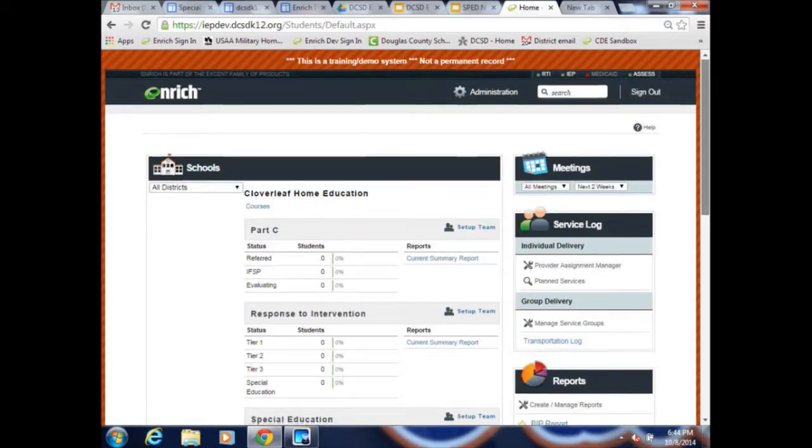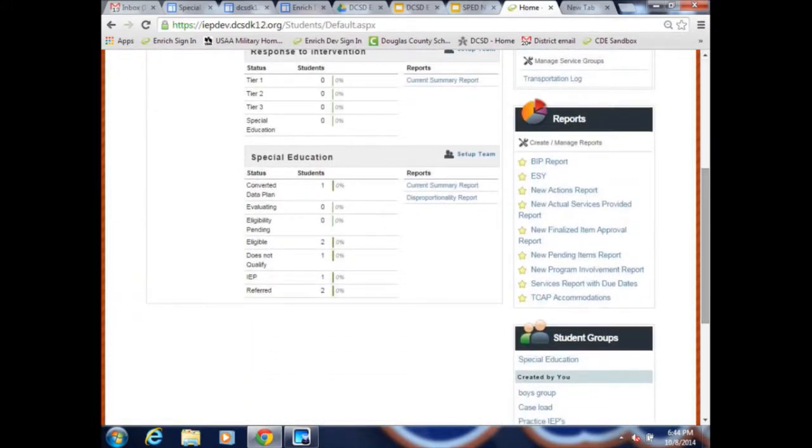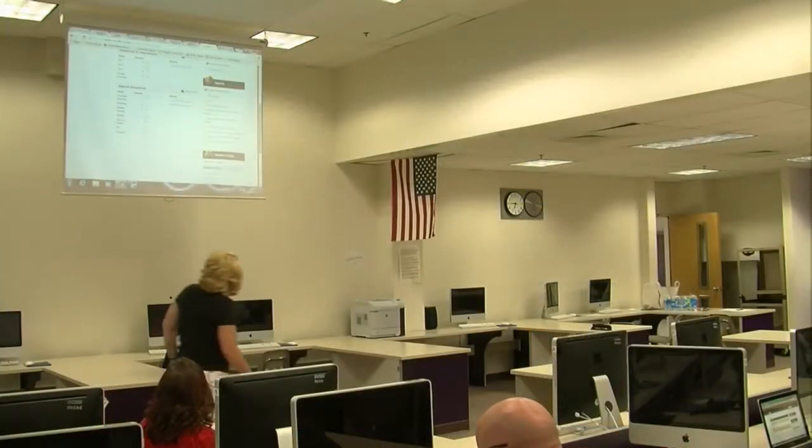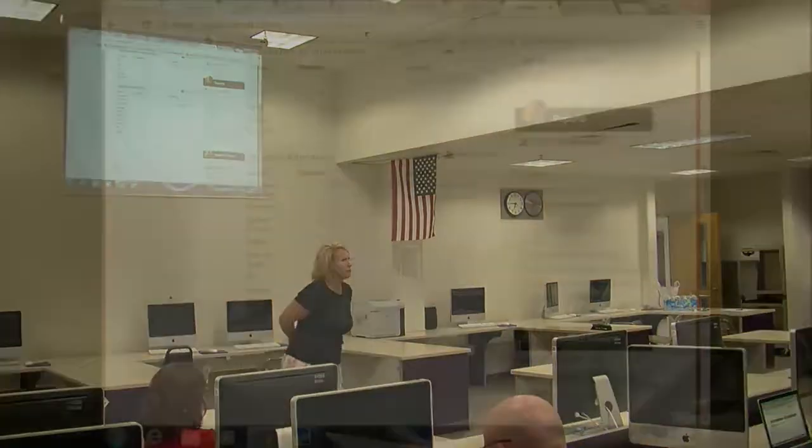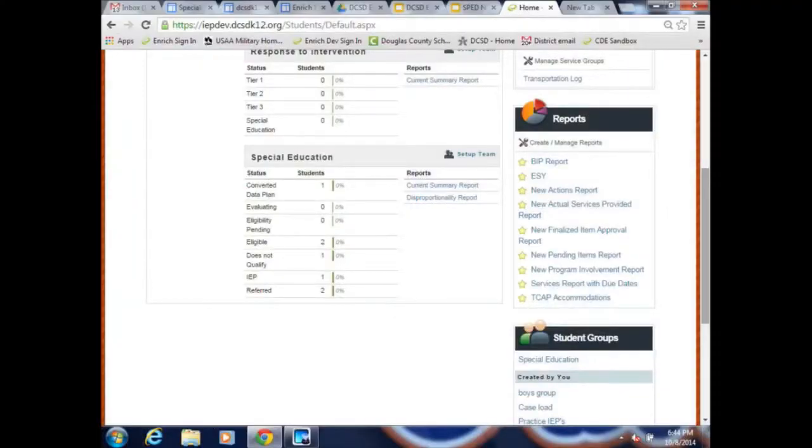On the home page, you have a section that's called Reports. It's on the bottom right-hand side, and it'll say Create, Manage Reports. I want everybody to click on that. Scott, you might want to see this. So go down to your home page and then Reports, and you want to click on Create, Manage Reports.